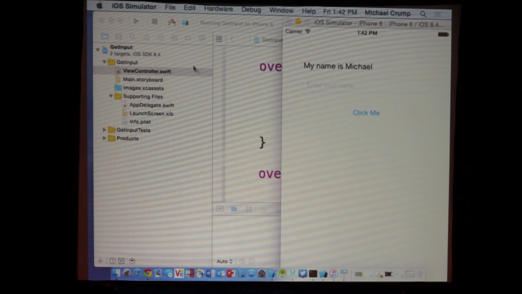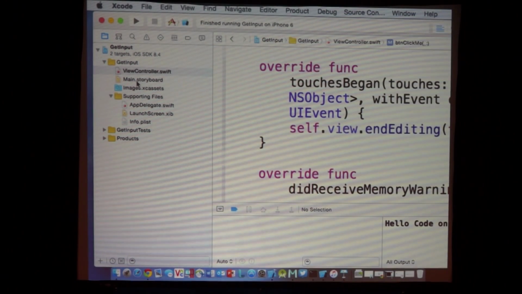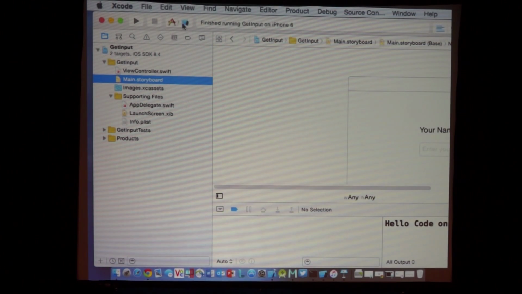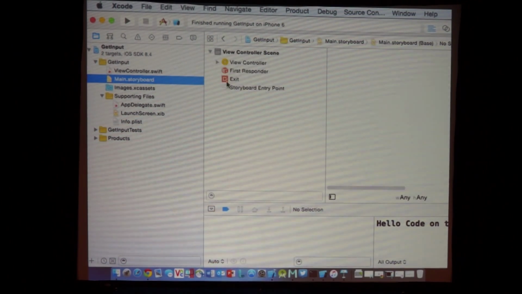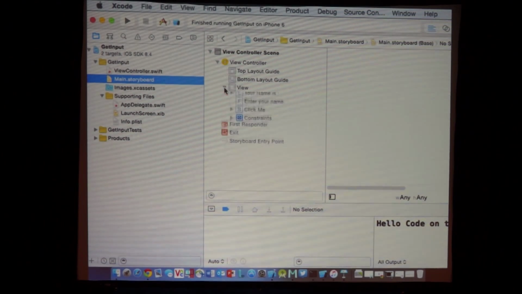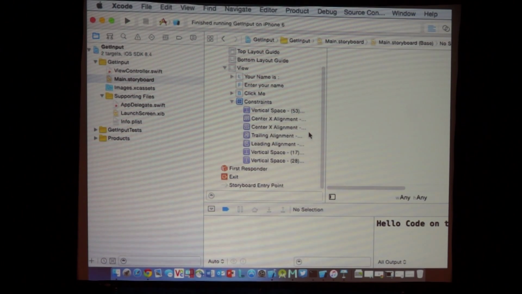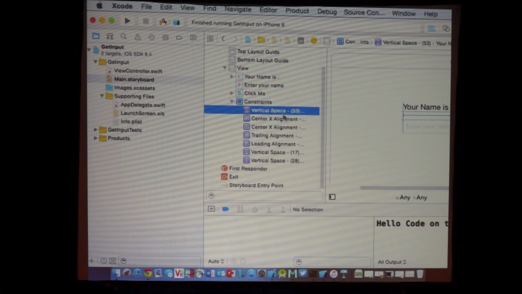One of the things that I didn't get to show you, because that last piece kind of failed, was the constraints that you are going to have to dig into and start working with. You can see those constraints listed here. When I say constraints, I mean each individual piece that I just put on my screen, like your name, enter your name, and click me. Every single piece of that has to know its vertical position. If you hover over these things, you can see the vertical space, the center X alignment, and more, like the trailing alignment.